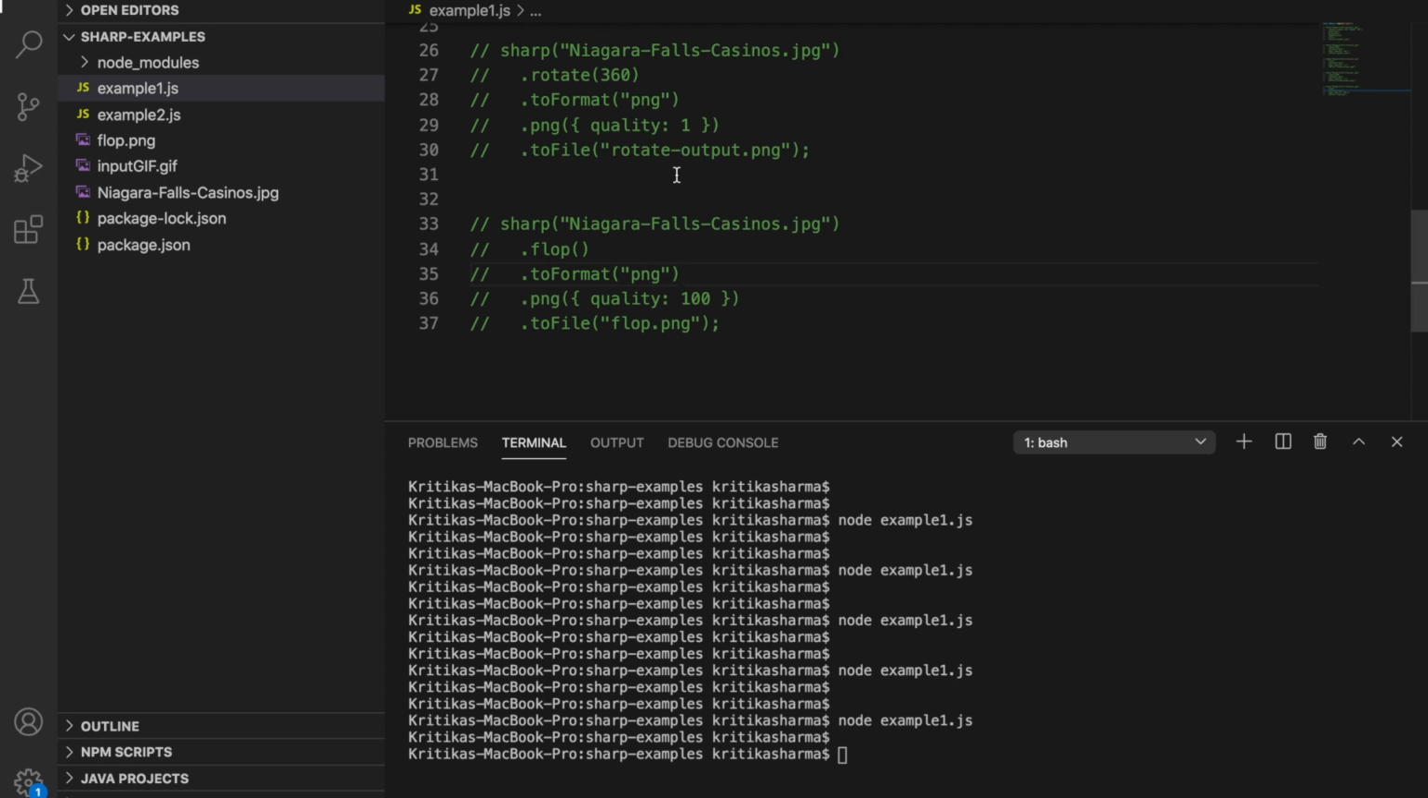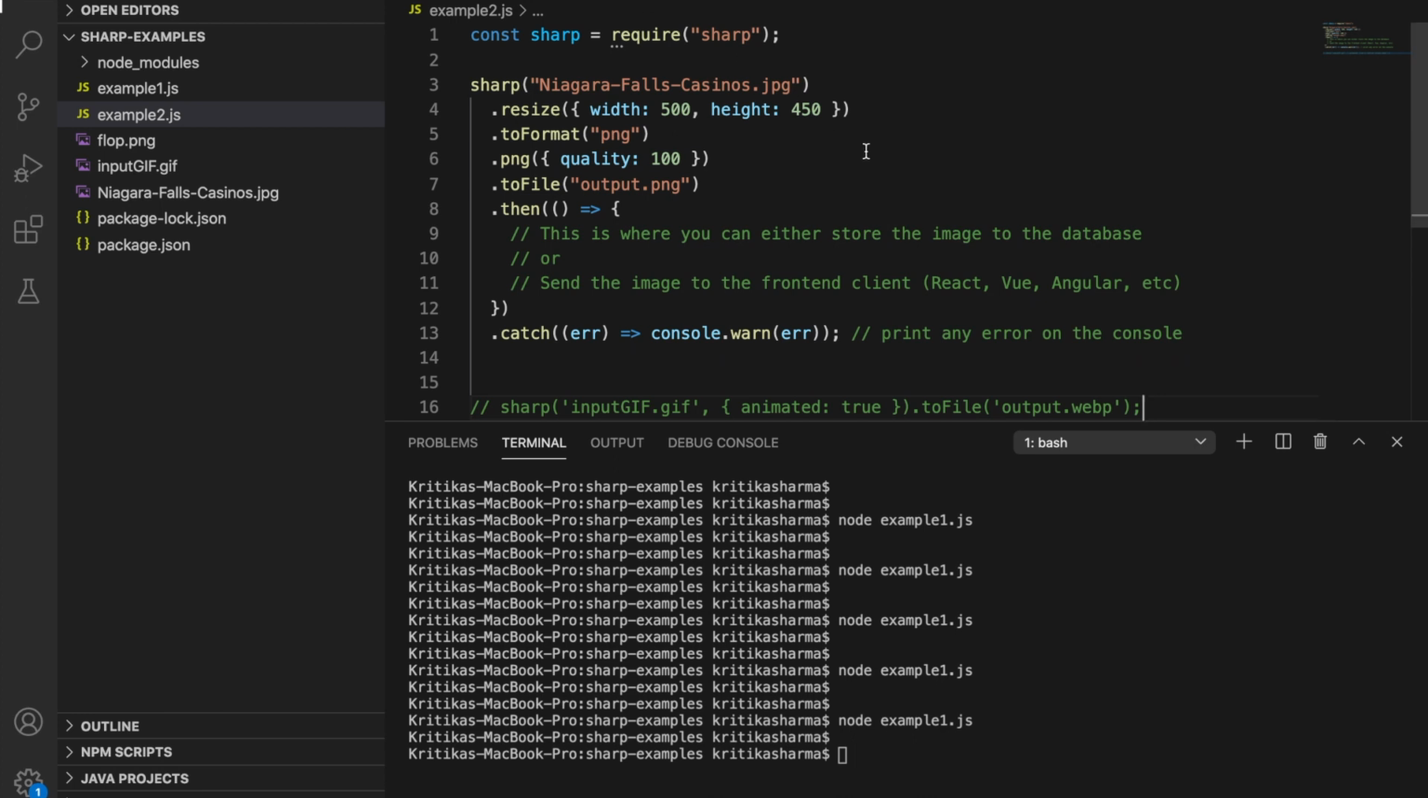Okay, let me close this file and move on to the next set of examples, which is in the example2.js file. All right, now what we want to do is perform some operations on our image, and then store that image in the database or maybe send the image file to the front end. So we want to resize the image, give it a width of 500 pixels and a height of 450 pixels, and then format it into the PNG format as usual. We want to set the quality to 100 and the output file would be output.png.